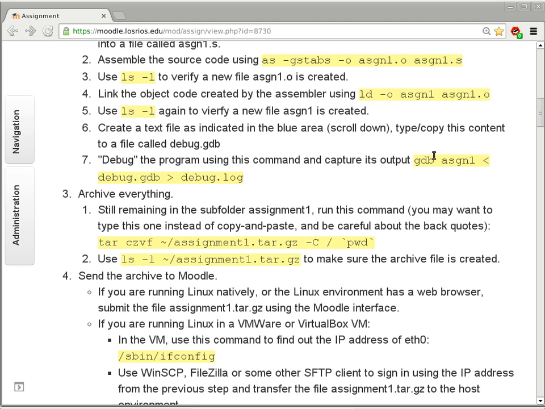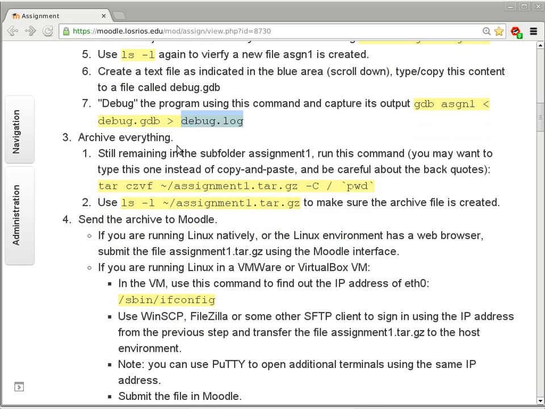And then what you're going to do is debug the program using GDB. So you'll basically be running the program called asgn1, but you'll be running it through the debugger, and the output of the debugger is going to be stored in debug.log. Okay. Step 3 is once you have everything done, you want to archive the entire directory.